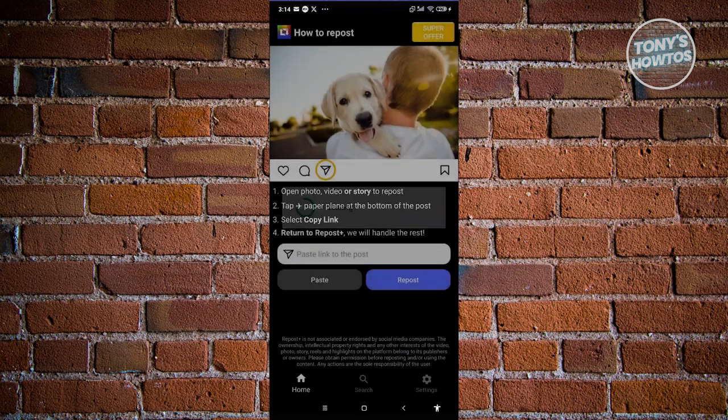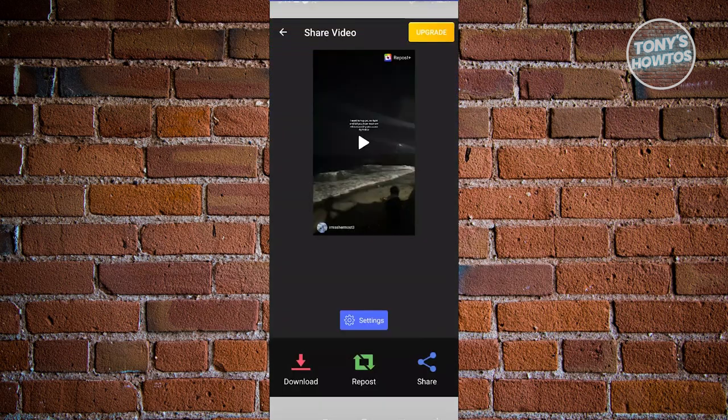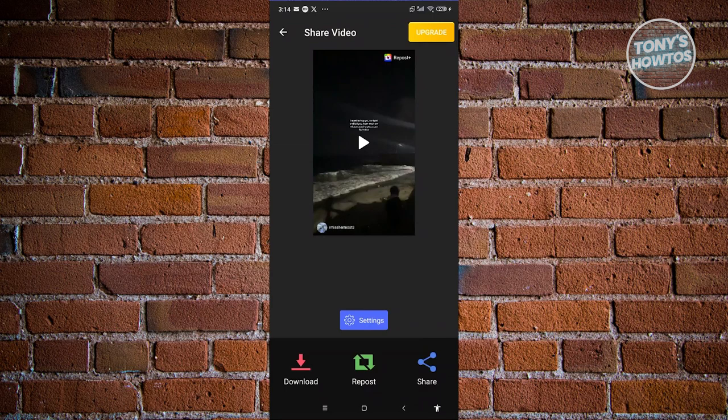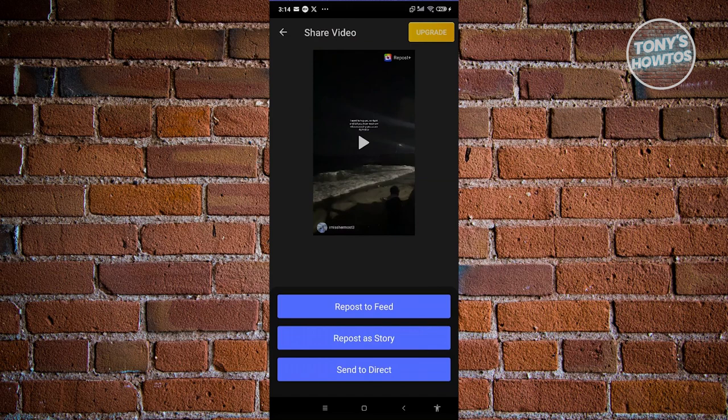From Repost, it's going to open up a section here, which gives you the option to download, repost, or share. In this case, we just need to click on the repost button. Just to give you some warning, it will have some ads on it, so just wait for the ads to complete. Once it's completed, you should be able to see this section here. Let's click on repost as story.